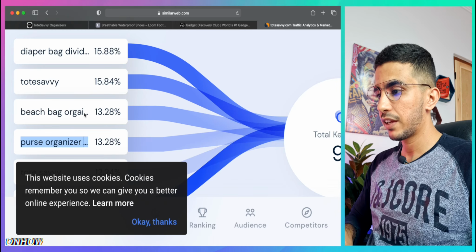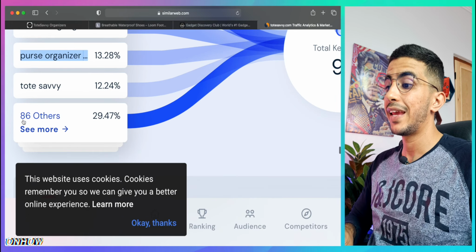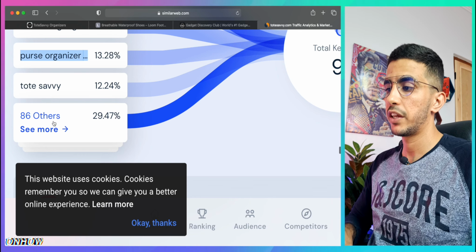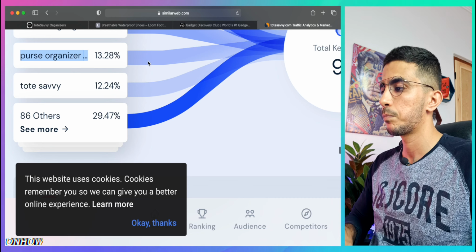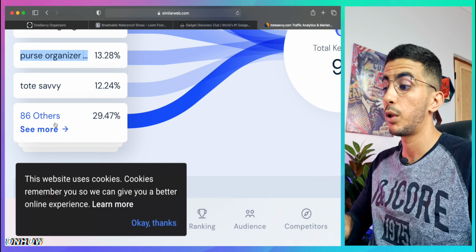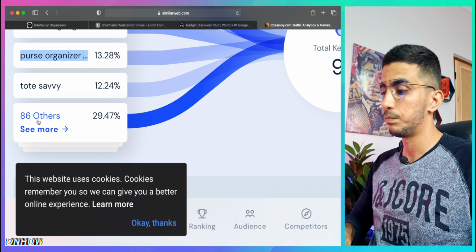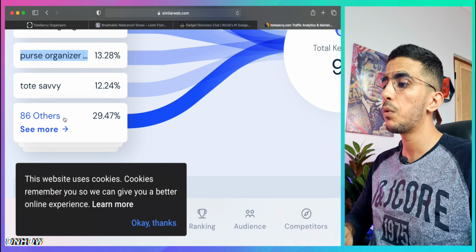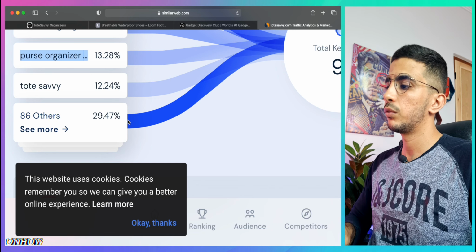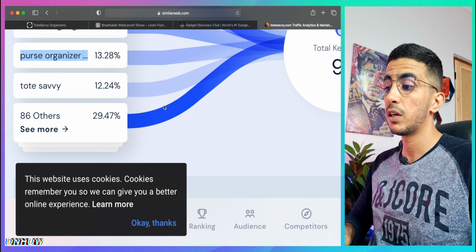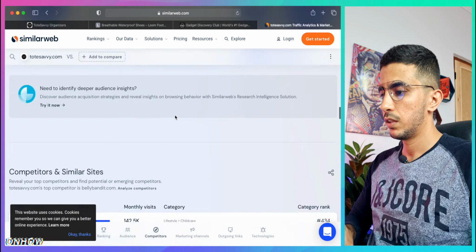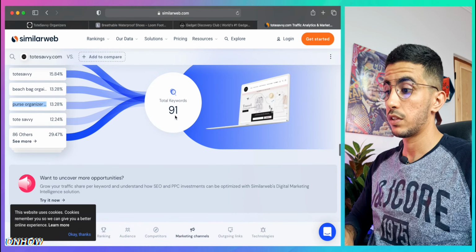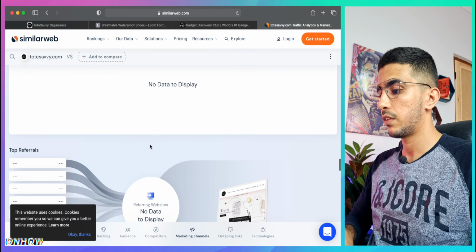So let's just get back here. Also the title and 86 other keywords that are driving traffic to this website. We can't see them. We need to pay for Similarweb. They have a premium plan. We can see all the keywords and stuff. I will make a video tutorial on the premium plan here on Similarweb because it's really good for people that are interested in this topic. So here are the keywords, and that's it.